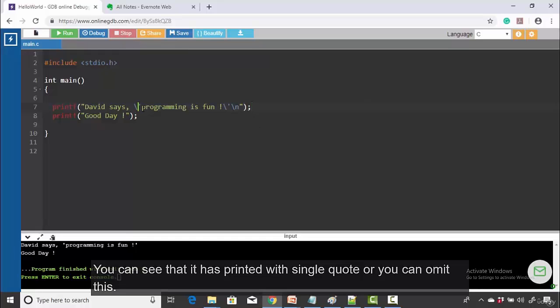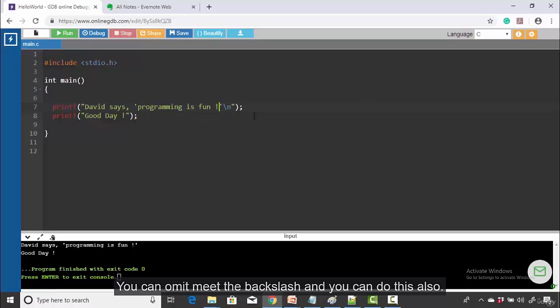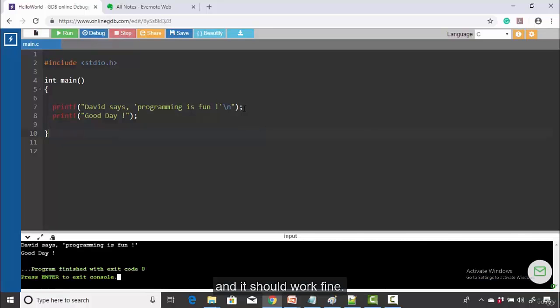Or you can omit this. No problem with that. You can omit the backslash and you can do this also. Let's run. So both are one and the same and it should work fine.